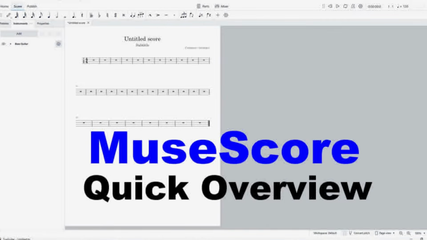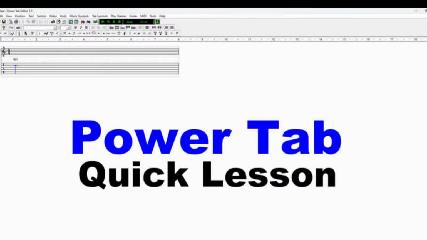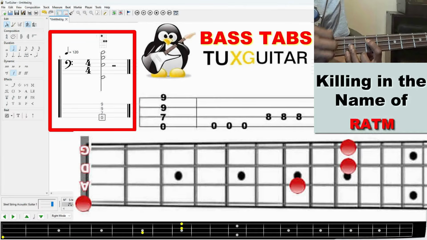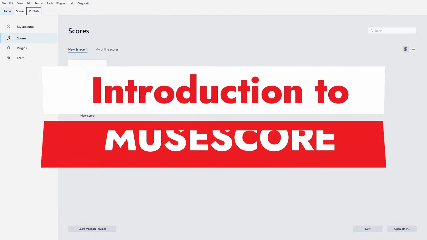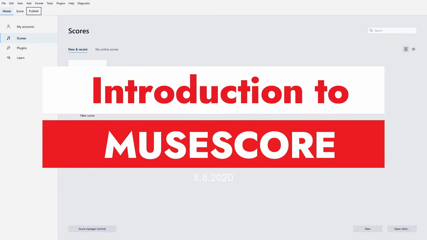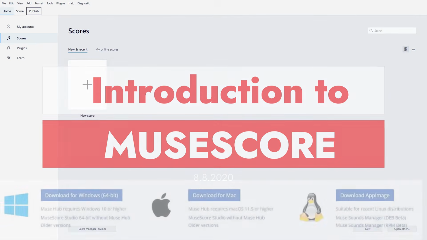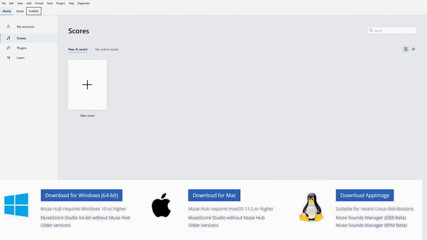Let's get started with a brief orientation to MuseScore. Then we'll move on to PowerTab. And lastly, we'll go into TUXGUITAR. I know there's really no comparison because MuseScore is just so phenomenal. And they're all free. They all work on Windows-based systems, on any Mac, or in Linux, which is great.